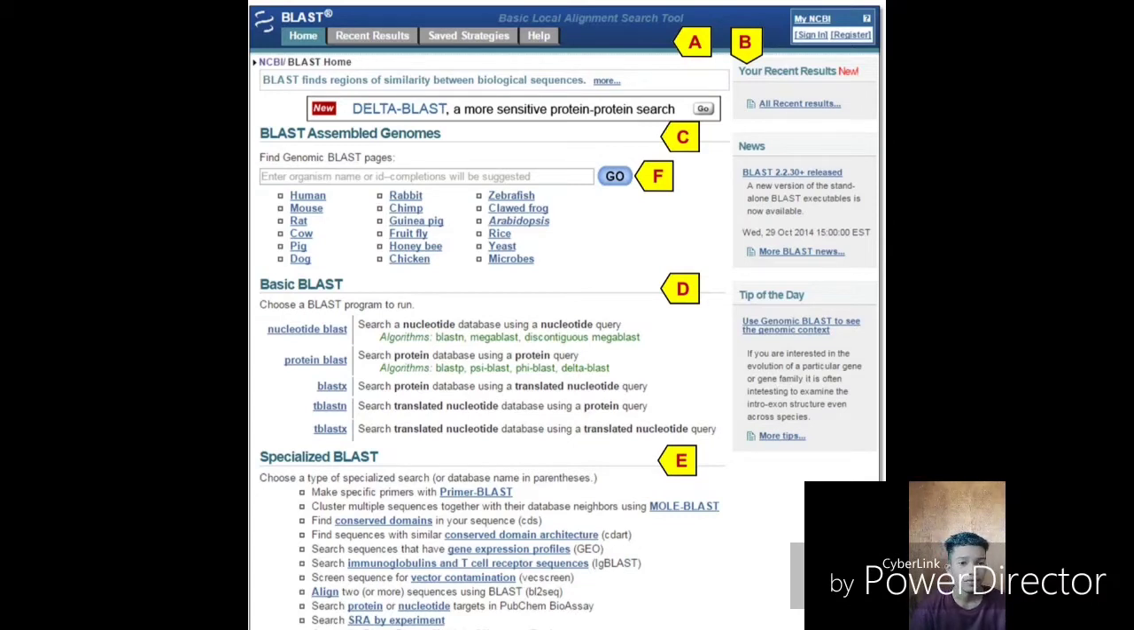Next, there are three links organized into three categories, with pages with web forms for submitting searches listed as links in the body of the BLAST homepage. First, arrow letter C is the web BLAST. Second is the BLAST genomes, and third is the specialized BLAST. Next is the search box, or the arrow F. In the BLAST assembled genomes section, it takes the name of an organism as input and suggests a list of candidates. Selecting from the suggested list will locate the best genomic sequence data set for BLAST alignment purposes.